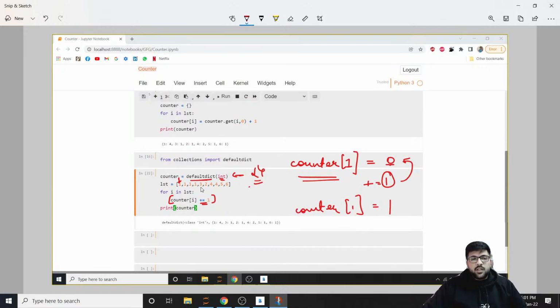Okay, similarly you access 3 here, which is a new element. So counter of 3, which has not been encountered so far, would be 0, right? And then plus equals to 1, you add 1 to this value, and then counter of 3 becomes 1. Okay, I hope you get the picture now.